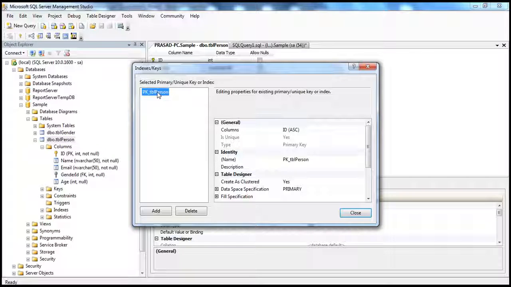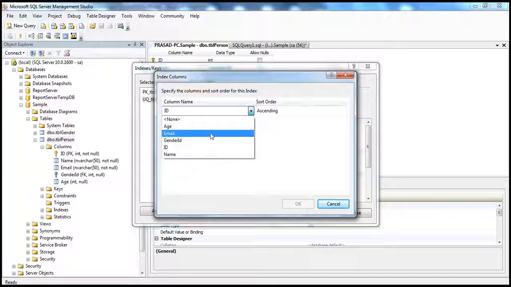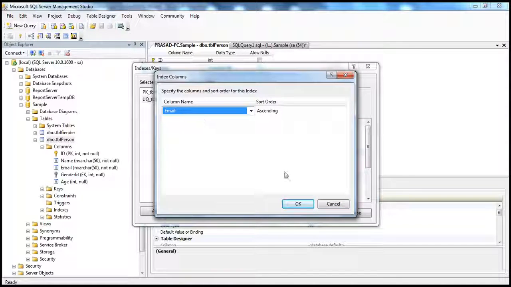We already have a primary key on this ID column, so that's that key. Now let's add another key for a unique key constraint. Since this is a unique key, usually the naming convention is UQ, the name of the table on which you are creating that unique key constraint, and the column. In our case the column is email. You can select your columns here, click on the ellipsis button and select the email column. I want to maintain the uniqueness of the email column, and you can specify the sort order. We'll talk about this sort order when we talk about indexes.